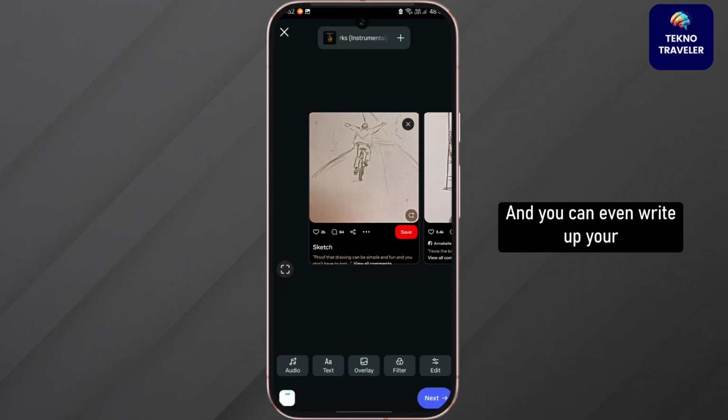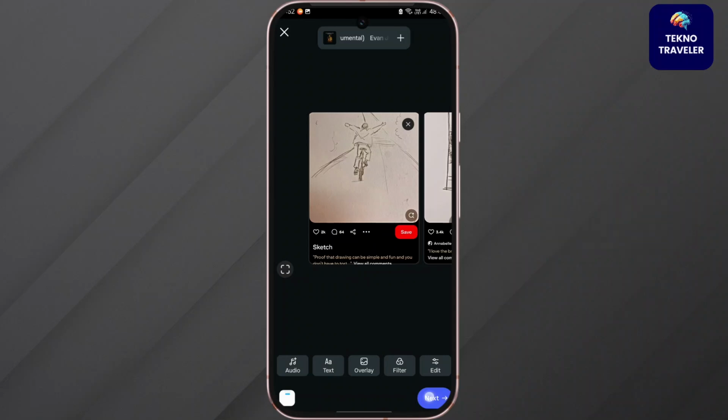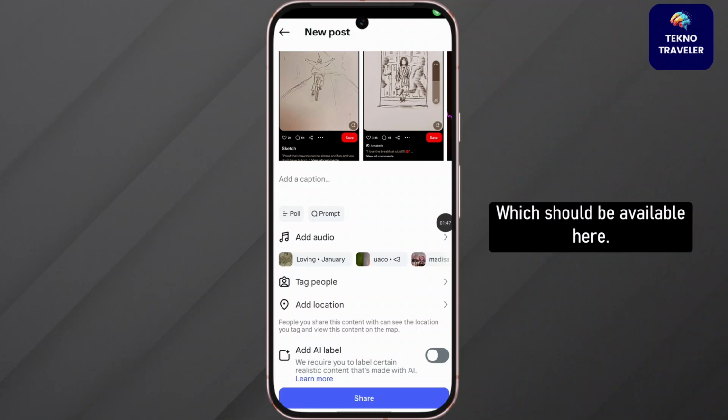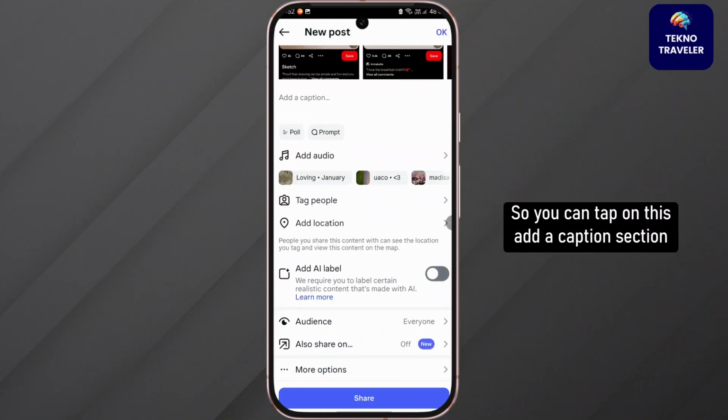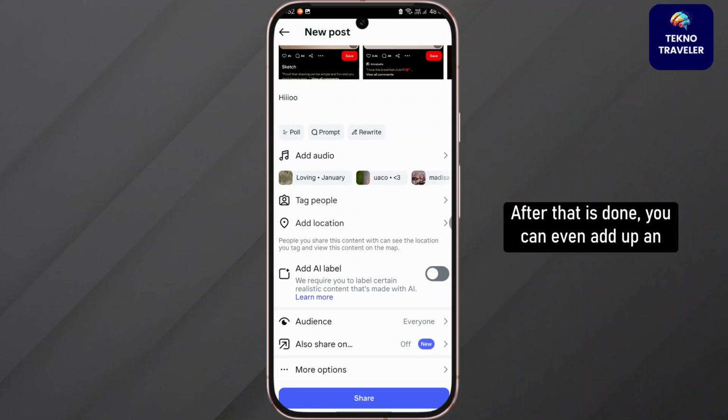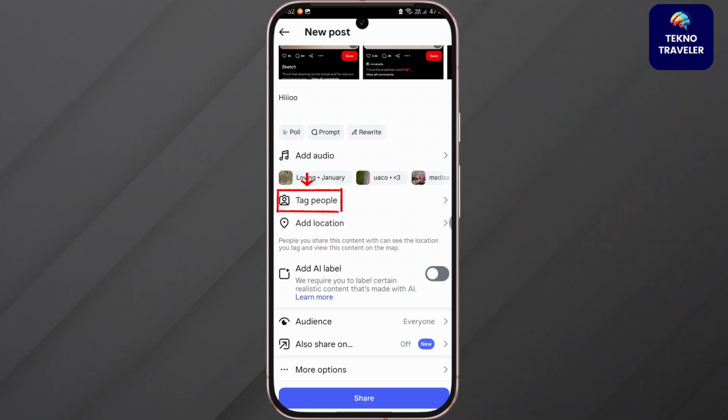And you can even write your caption. Tap on next once you do so, and look out for the caption option, which should be available here. You can tap on this add a caption section and type in a caption here. After that is done, you can even add audio if you'd like to add audio for your carousel post, and even tag people if needed.